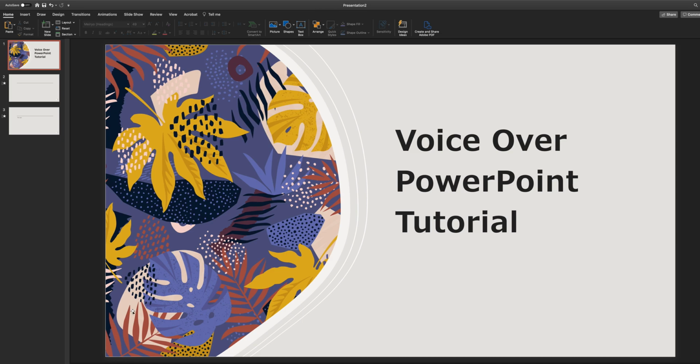So for you to actually record a voiceover of your PowerPoint, right here in the tabs, you're going to click on Slideshow, and then right under that, you should have this where it says Record Slideshow. And so once you click this, you'll be able to go throughout your PowerPoint presentation.